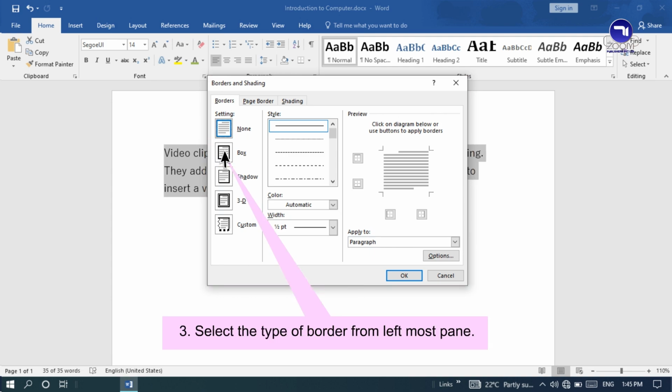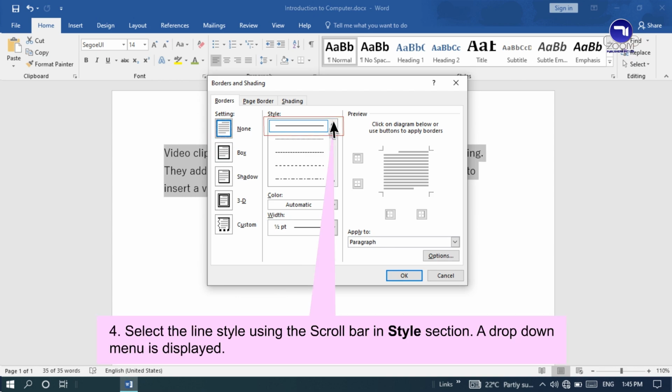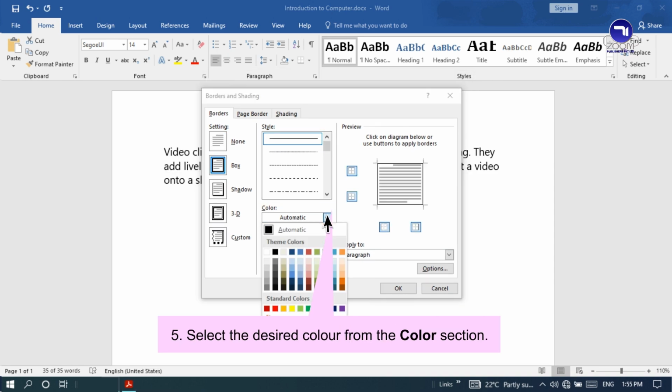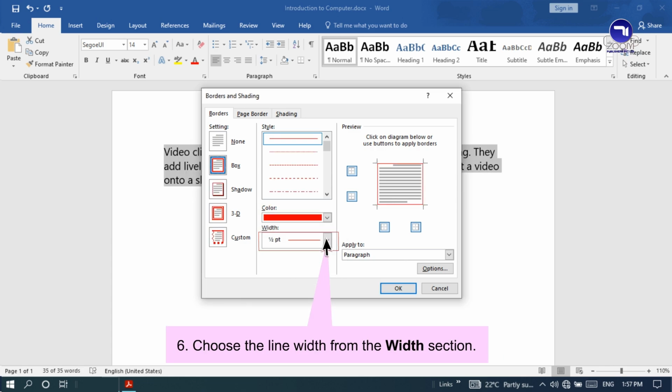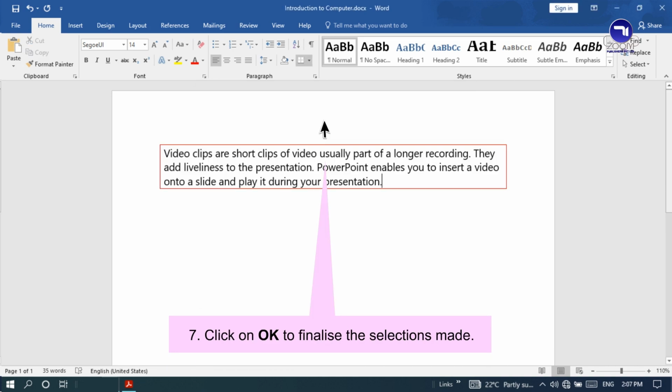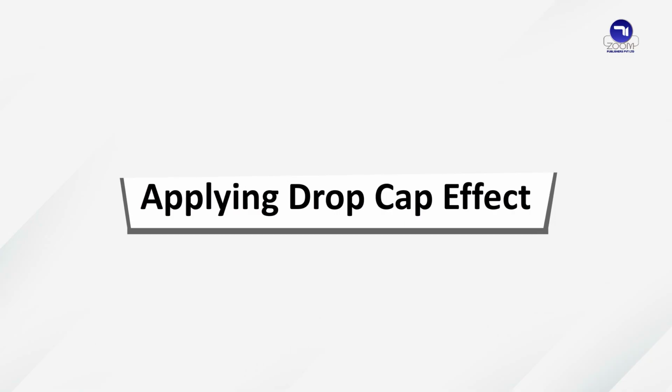Select the type of border from leftmost panel. Select the line style using the scroll bar in Style Selection. A drop-down menu is displayed. Select the desired color from the Color section. Choose the line width from the Width section. Click on OK to finalize the selections made.